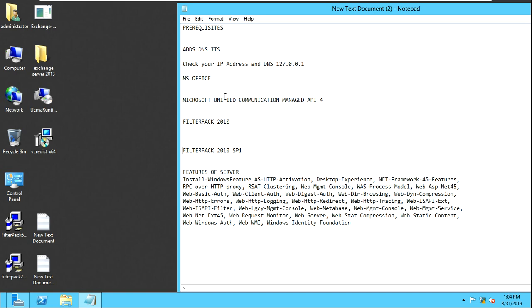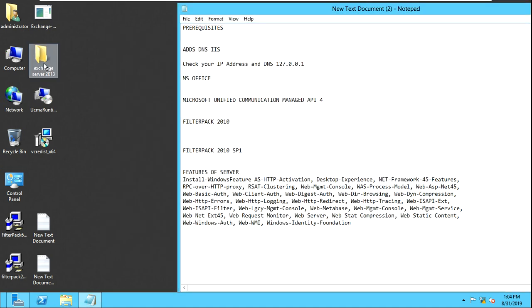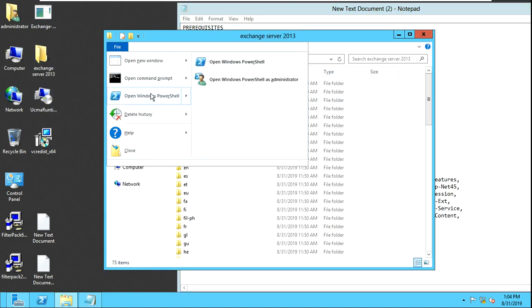Next, you must also check the administrator account, because if you are using a user account, it will not install and will show some errors. For this installation you must have the built-in administrator, and I am using that. Then go to the Exchange Server 2013 folder, which I just extracted from this file. You can see I extracted it here. Now go to File, then PowerShell, then run PowerShell as administrator.